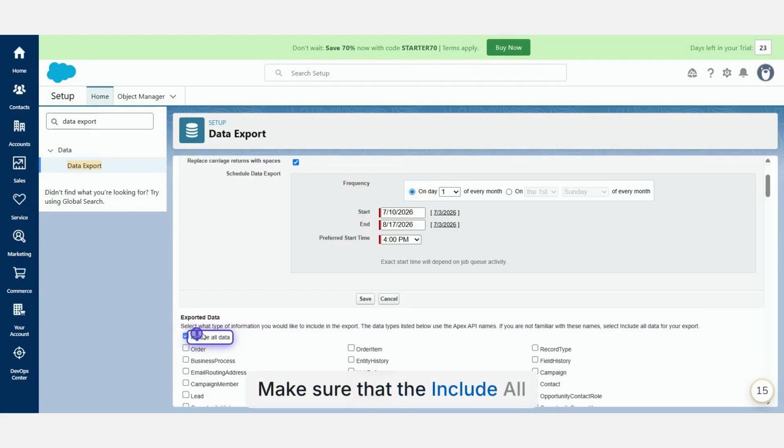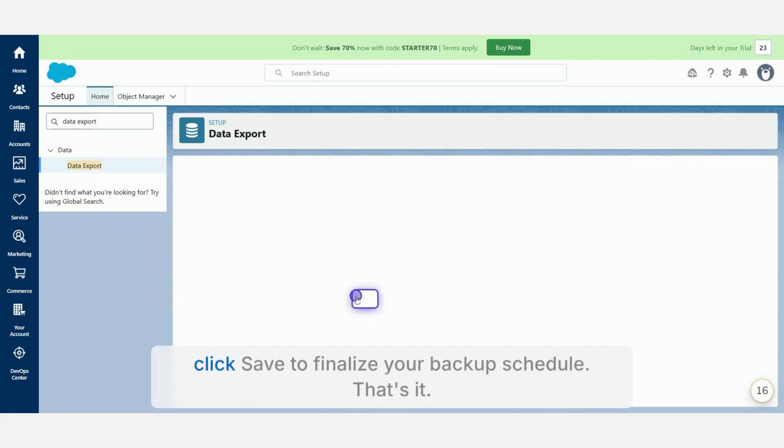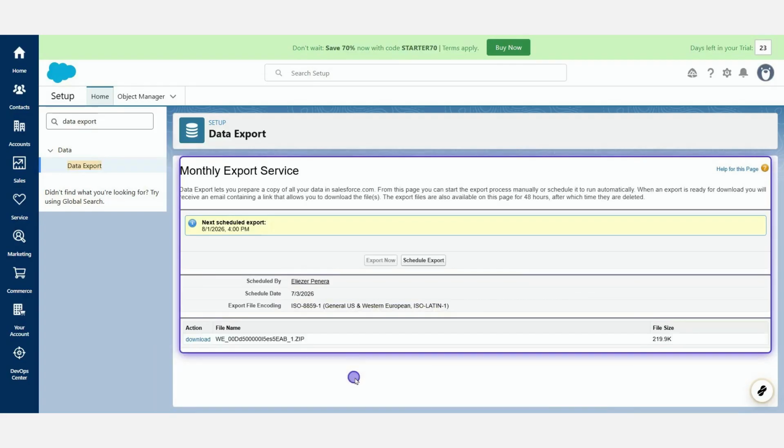Make sure that the Include All Data box is selected. Lastly, click Save to finalize your backup schedule. That's it.